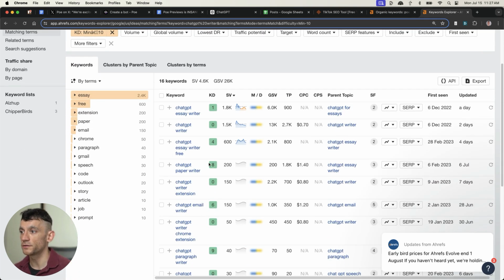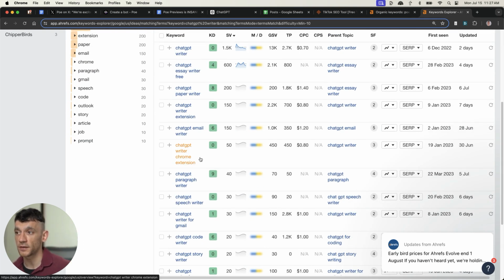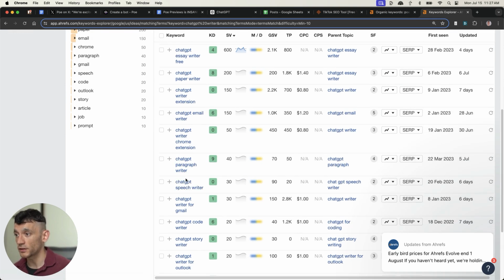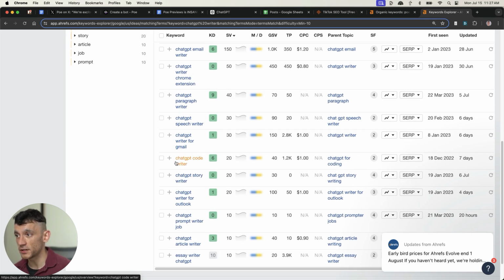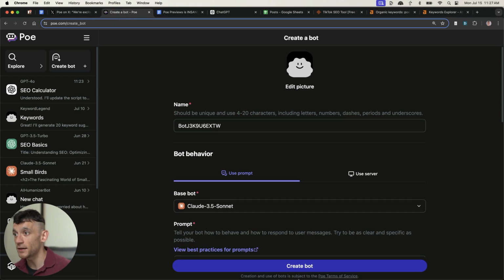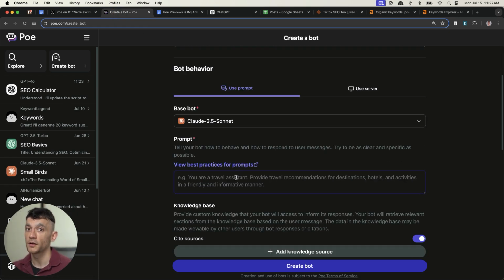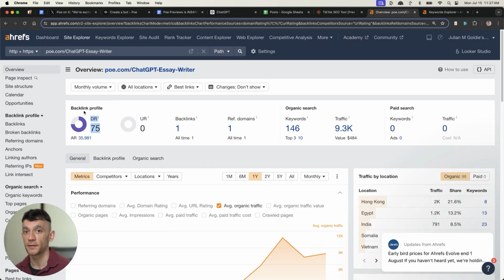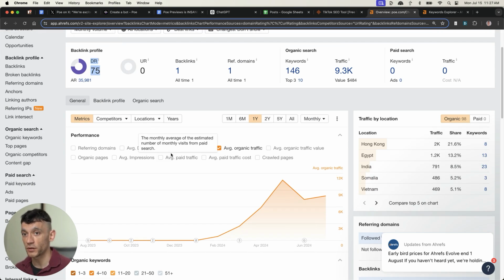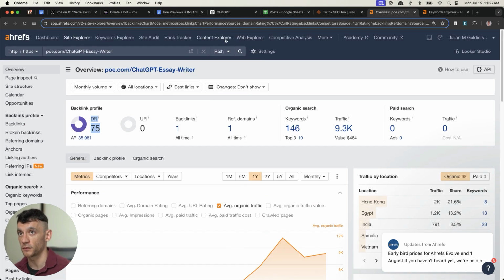And there are a bunch of different keywords that you could potentially rank for, right? So for example, ChatGPT speechwriter, ChatGPT writer for Gmail, ChatGPT code writer. These are all potential tools you can create directly inside Poe.com, publish them, and rank them on Google, just like this tool's ranking right here. And the other cool thing about this is because it's a DR75 website and because it's user-generated content, which Google tends to favor these days, these sorts of sites rank extremely well using the same process.